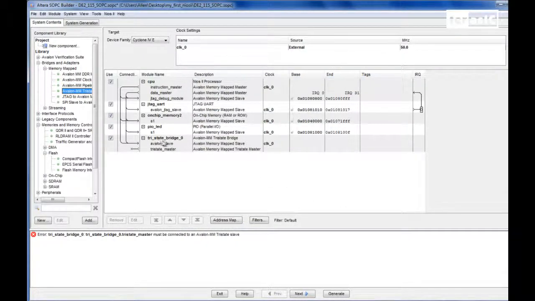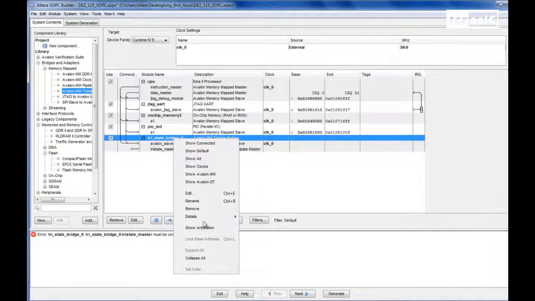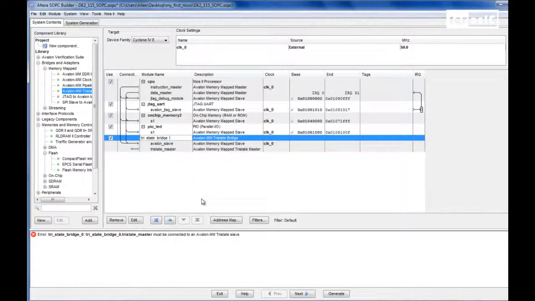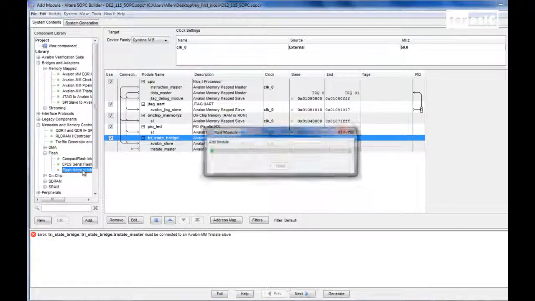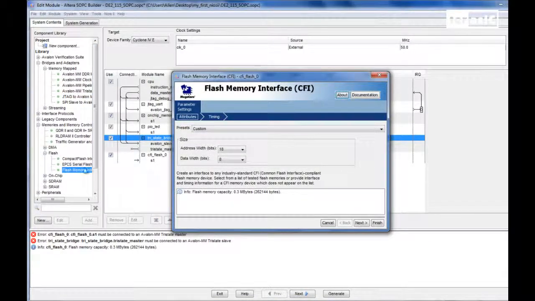And we can see our tri-state bridge is included. Let's rename this, get rid of the _0. Now we can add our flash memory interface. The flash memory interface is included under Memories and Memory Controllers and under Flash.